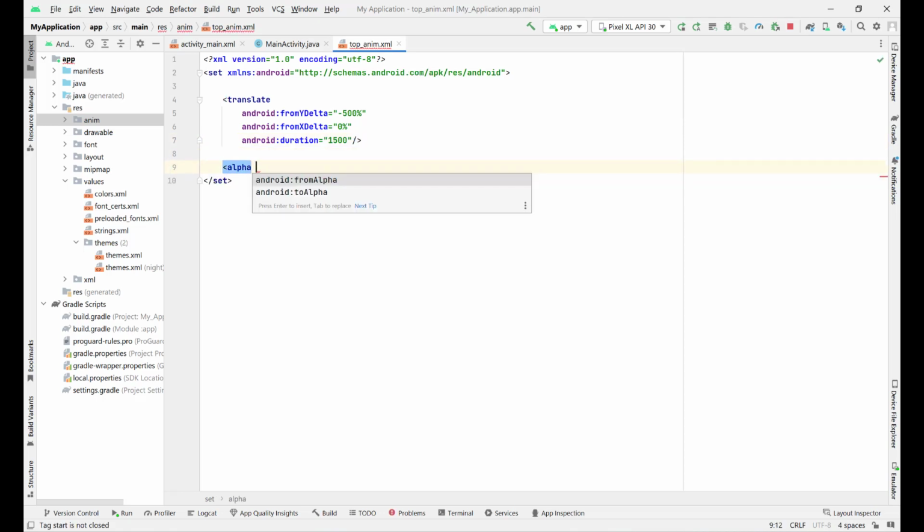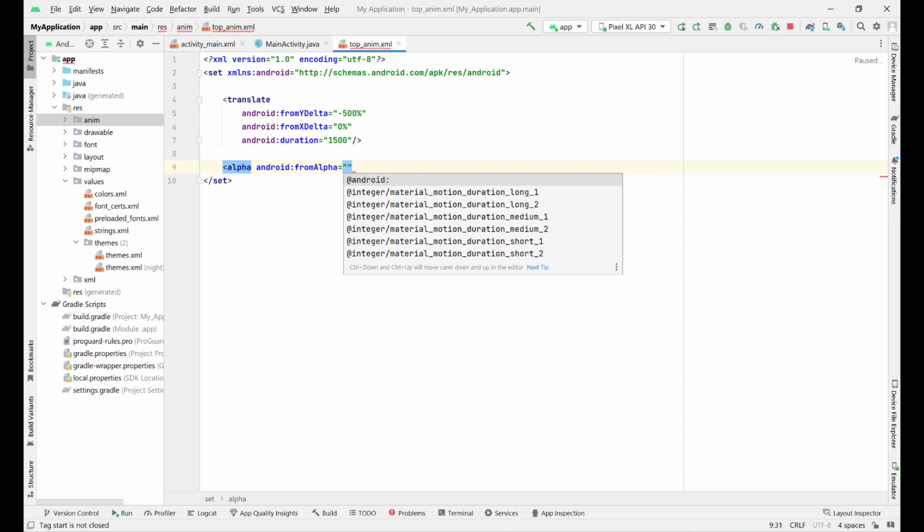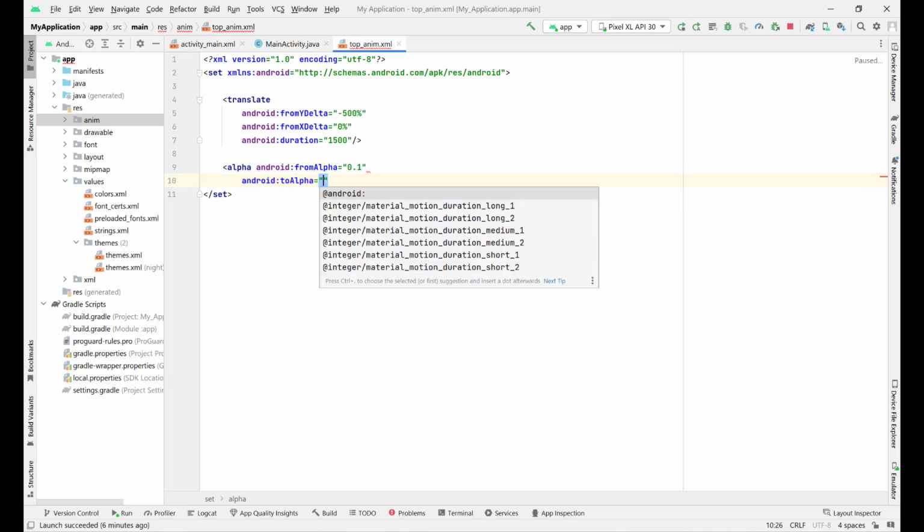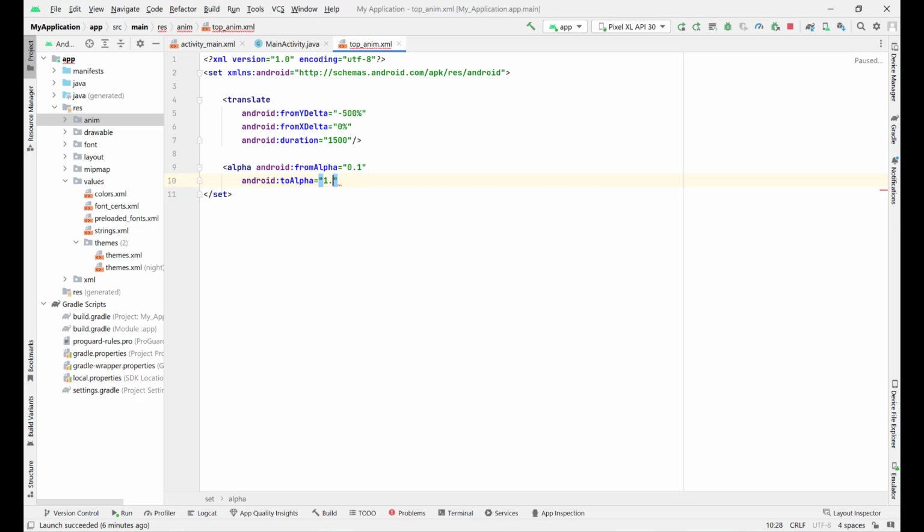Another animation is alpha. Alpha is basically a fading animation. From alpha means from invisible, to alpha means to visible, the opacity. And finally we add duration. Okay.